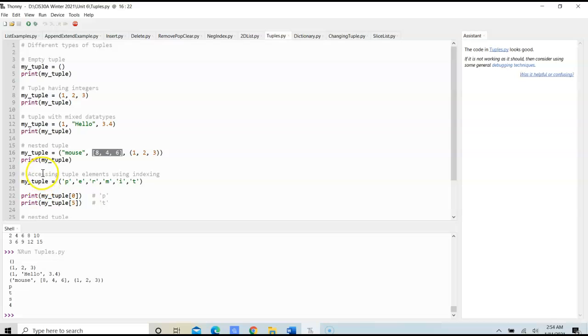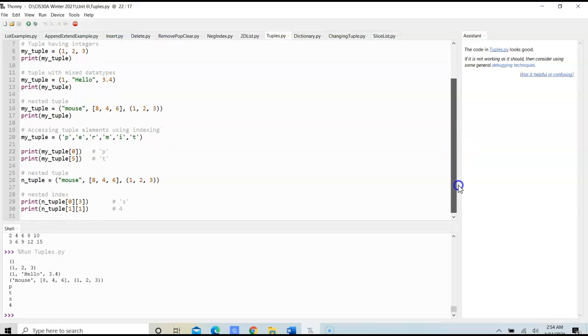I can access the tuple using an index for the element. That's shown here too. So very much like the list, you can use an index or a range of indexes to print.